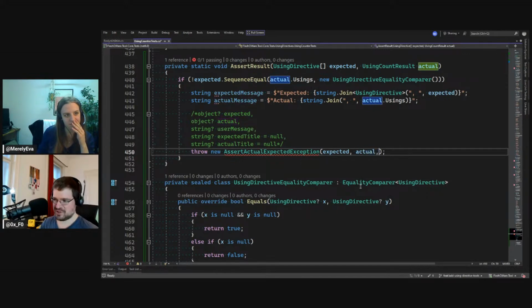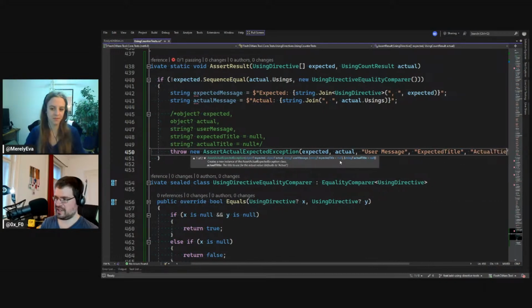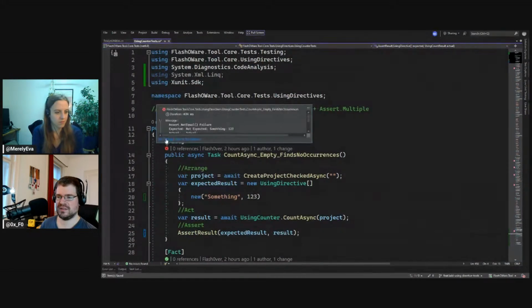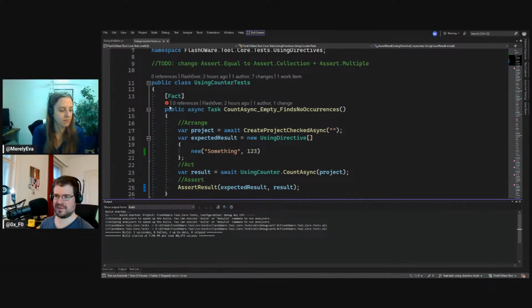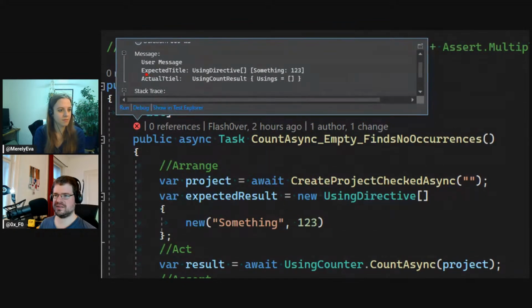So we have expected, we have the actual, we have our user message. I just call it user message for now. Then we have an expected title and an actual title. I'm now wondering what the result will be. Okay. And it will say, okay, we have here an expected title, an actual title, and what I like about this, it formats it nicely. Yeah, and the user message is on top.